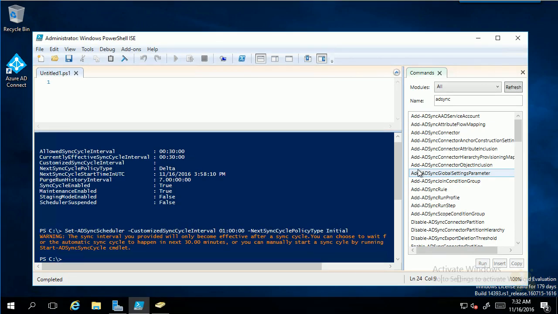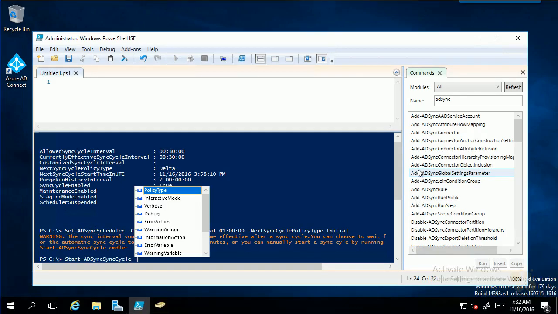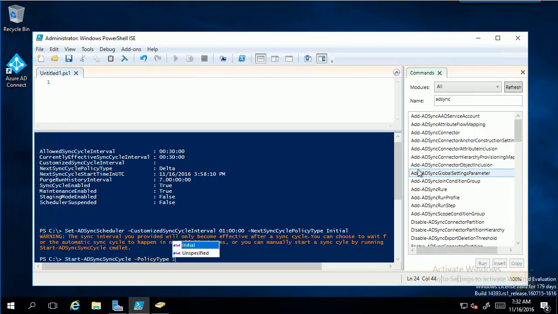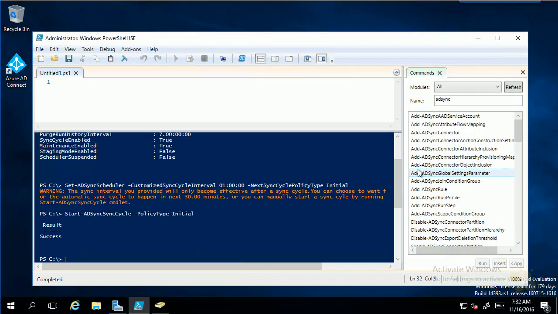And notice here it's telling me that the policy I've provided, the interval change, is only going to happen after the next scheduled sync cycle. So I can either wait for that 30 minute window to come up and it will run the one it planned to run, and then it will run the schedule that I implemented, or as it indicates, I can run the Start-ADSyncSyncCycle cmdlet, passing in the policy type that I want to run. Let's run an initial. And that's going to kick off a sync cycle right away. There's my result: success. It's now synchronizing my directory with an initial synchronization up to Office 365.